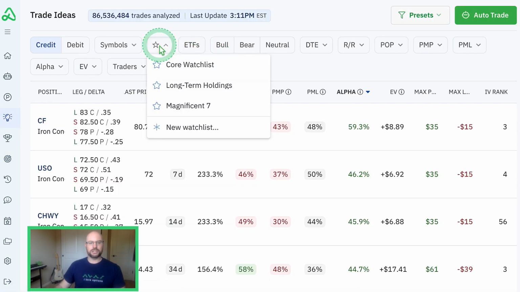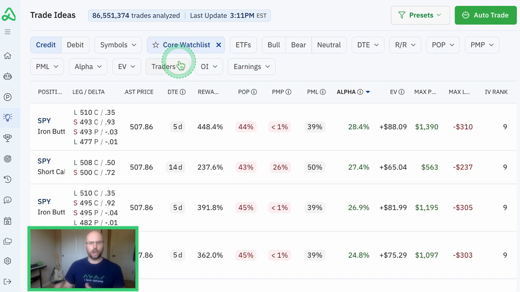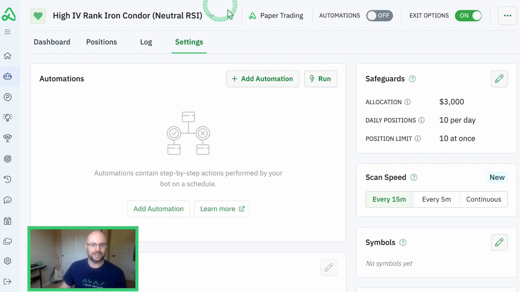So these watch lists that you create can now be used all across the platform: trade ideas, the screener, and on the home page, where you can toggle between them very quickly. Most importantly, potentially, in my opinion, is being able to use these in bots. So what I did is I created just a shell bot, which I've called the high IV rank iron condor neutral RSI bot. Kind of a mouthful, but I'm going to show you how we package all of that into one bot symbol.